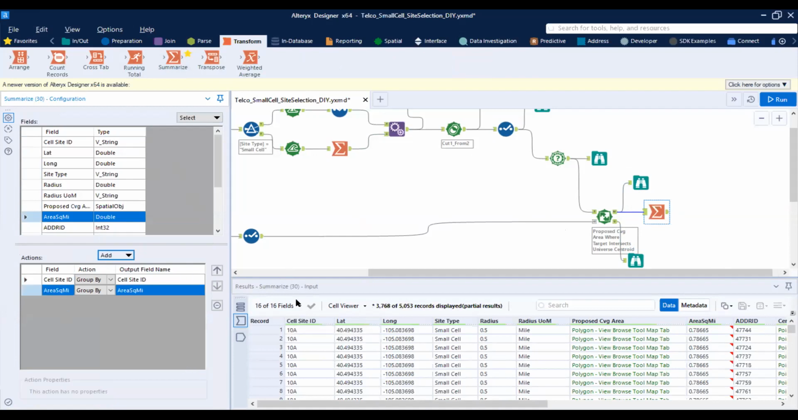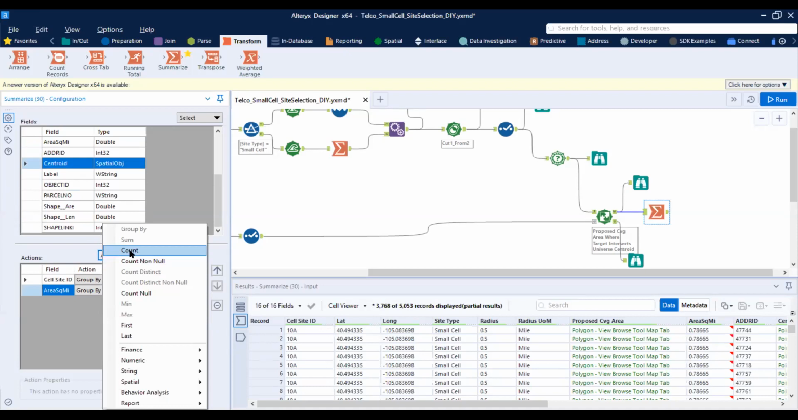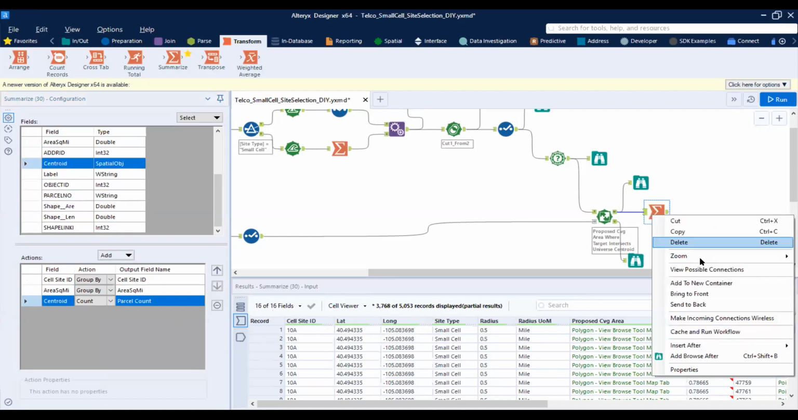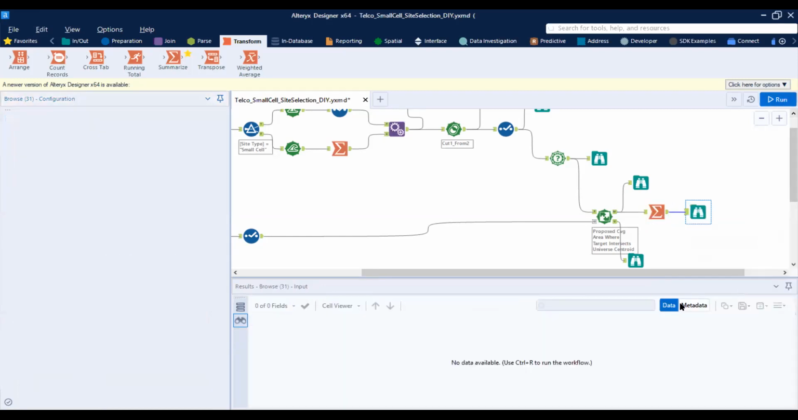If you're familiar with the summarize tool, you probably know that you have to do that sometimes if you want to bring the data through. You could also just join it back later, but for the sake of time, I'm going to do it this way. And then I'm going to count centroids here. And that is going to give me a count of the parcels in each of them. So I'm going to change the name of the centroid count so I know that it's the parcel count. All right, and then we can export that or run that and get it.